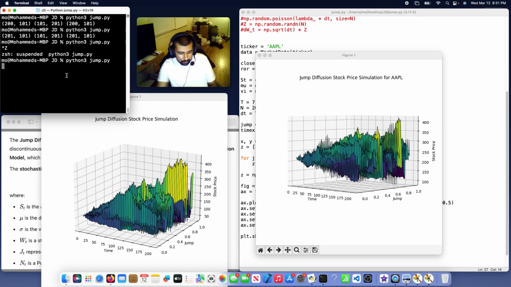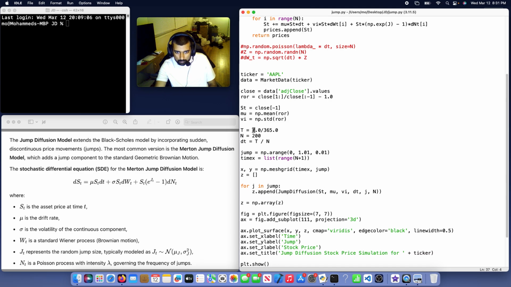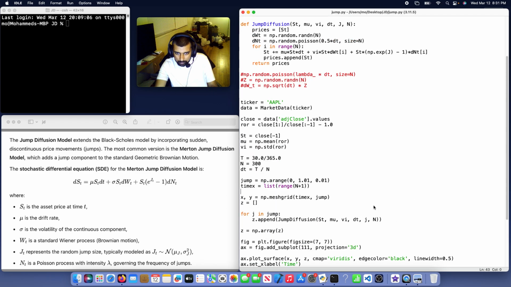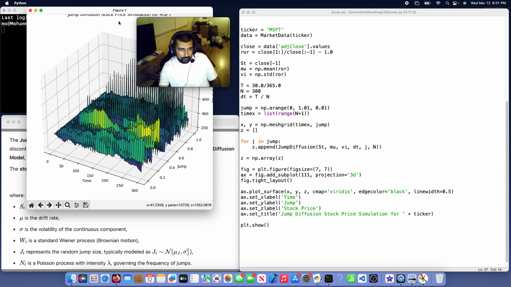Let me go ahead and do it, let me get rid of that terminal. So I'm gonna increase the parameter to 30 days. I'm gonna make n equal to 300. Yeah, I think that's good. Maybe if I do fig.tight_layout to make the plot bigger. So now I will do it for, what's a good stock that's always in the news? Microsoft. So yeah, let's see what Microsoft's jump diffusion looks like. So run it.